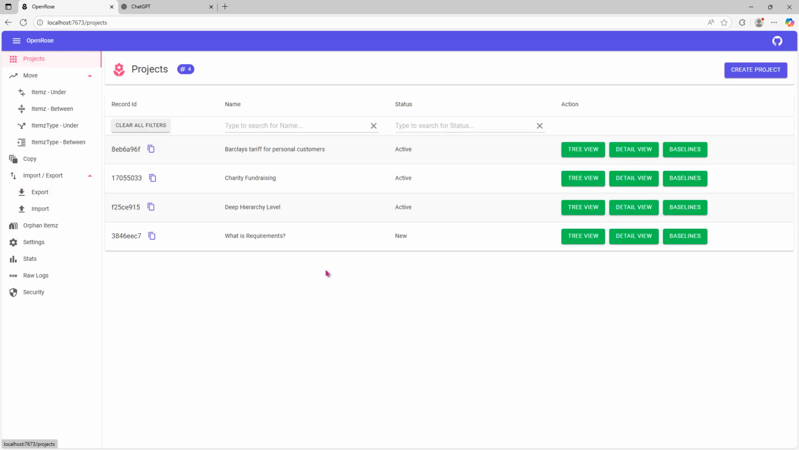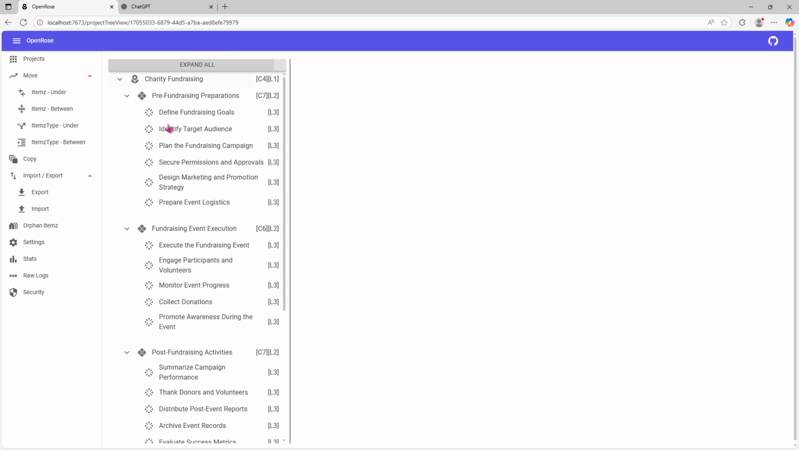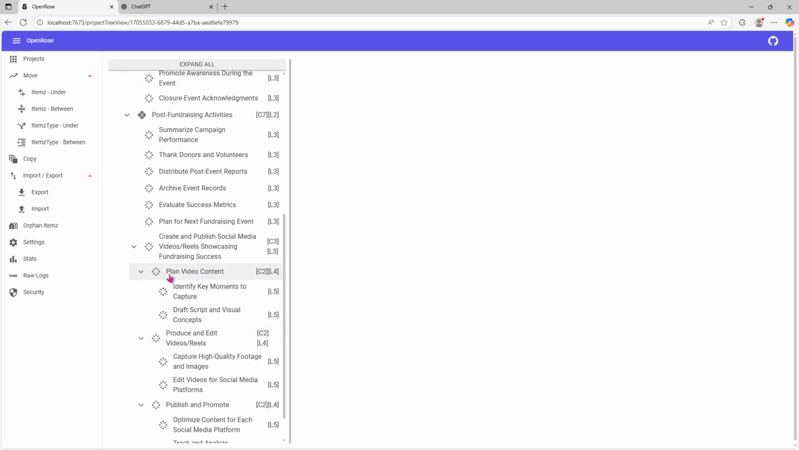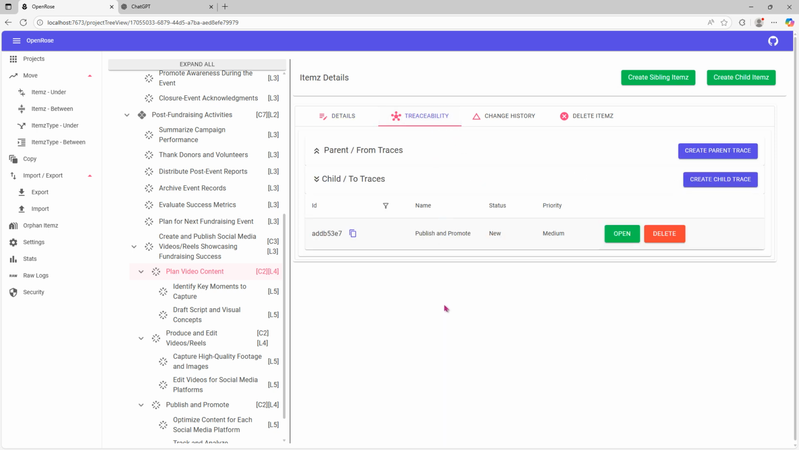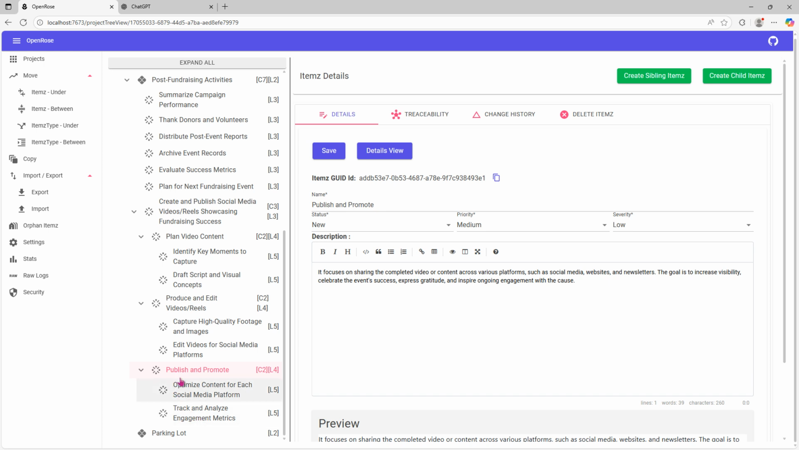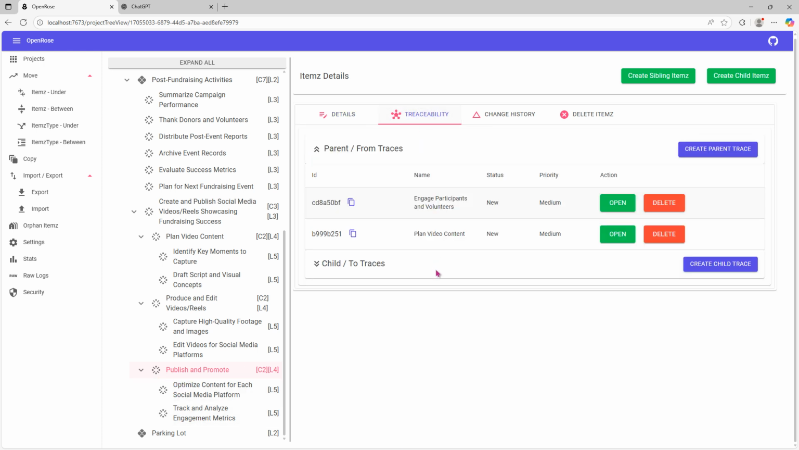Let me go back to my project and I can actually show you here that I have some traceability. So when I do plan video content in the traceability, I have publish and promote, which is another requirement sitting just below in this location. And publish and promote has traceability back to two requirements. One is obviously plan video content, which is the parent, and the other one is engage participants and volunteers. So there is some structure as we can see, and we also have some traceability.